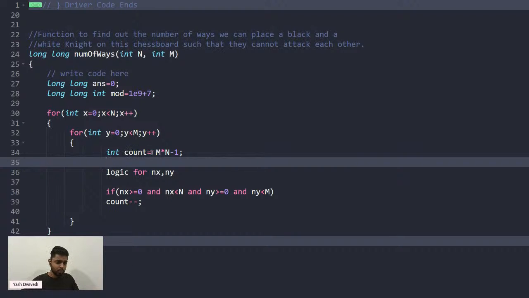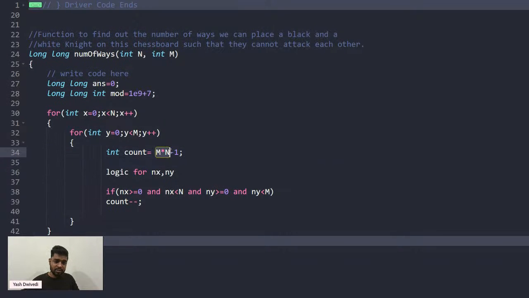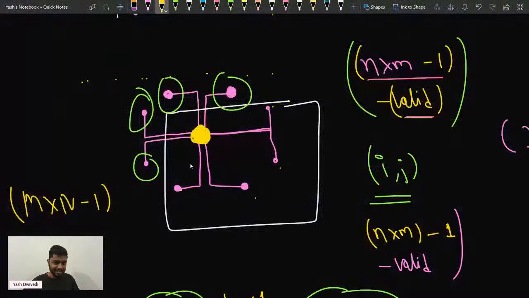And now, if a particular knight is placed at x comma y, the remaining number of cells is m into n, total cells, minus 1. That is the remaining number of cells. And out of them, I can think of subtracting 8 cells directly, right? I can think of that.